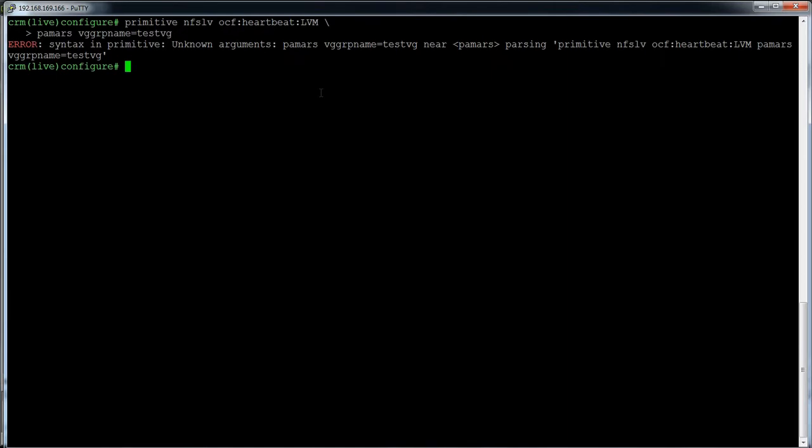And there is another way of doing it: once you go to crm configure, you can create a shadow CIB file, and inside this you have to specify your primitives' parameters.